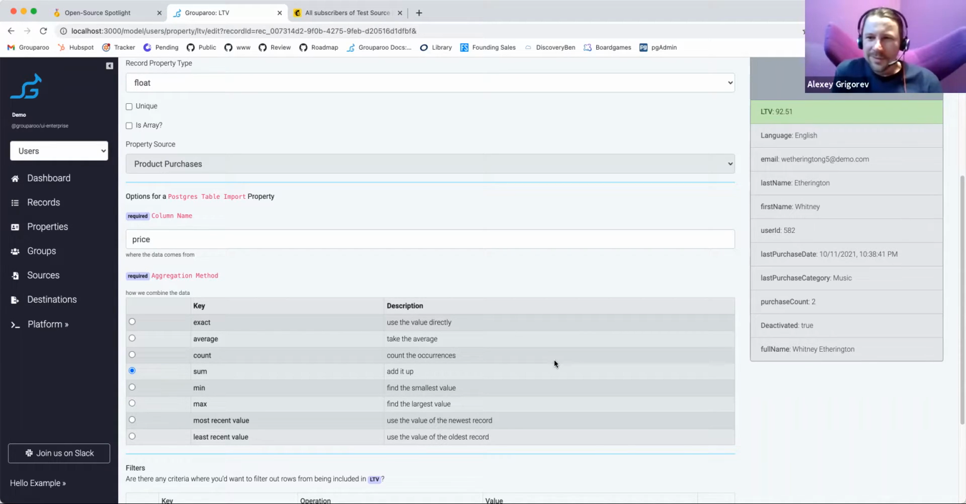Instead of Postgres, we could connect to Snowflake or BigQuery, Redshift, Mongo, even a variety of different sources. Yeah, I see that you're running this on localhost. How difficult is it to actually do this?